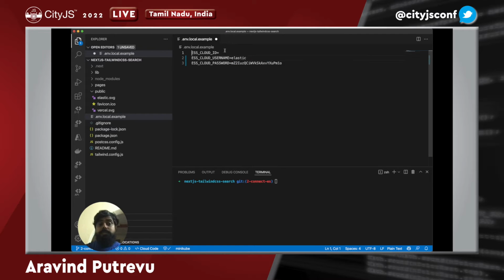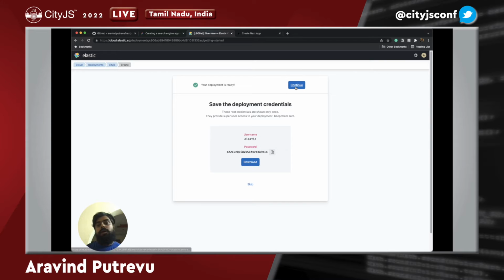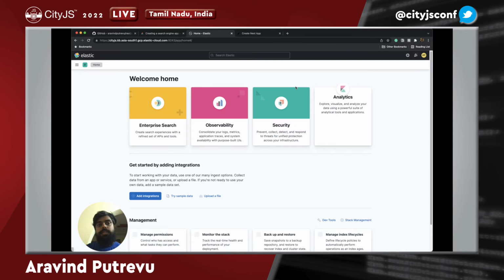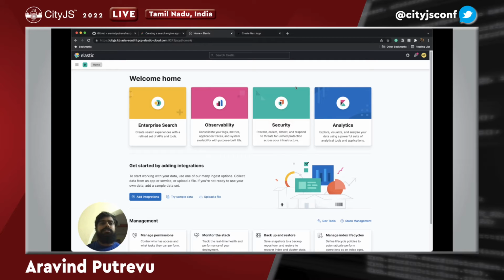You always have various different sorts of authentication methodologies, so you don't need to just go with this. I'm just using it for the demo. Also make sure that when you're giving passwords anywhere, it is secure, and that you have proper access methodologies so that your environment is secure. Now this particular deployment is created, and we are taken to Kibana, which is the UI layer on top of Elasticsearch.